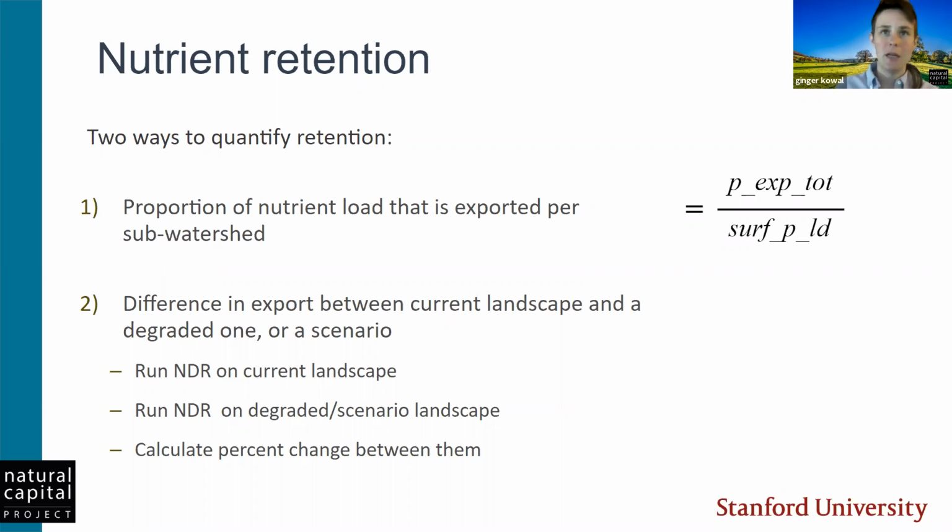The second way you can quantify nutrient retention is on a pixel basis, to take the difference in export between the current landscape and a degraded sort of reference scenario landscape. So you would run NDR on your current landscape and then run NDR on a reference landscape. For example, maybe a landscape where you've replaced all land cover types with bare ground, and calculate the change between them. That gives you an idea of the places where vegetation is really contributing to nutrient retention.